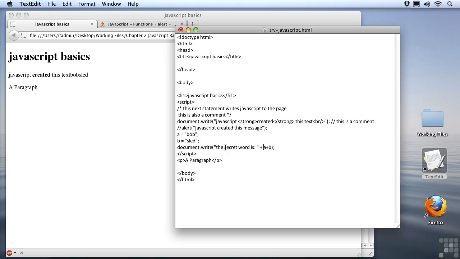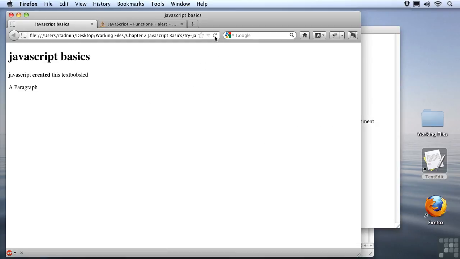And now we should end up with the words the secret word is, and then the result of whatever the secret word is when we calculate A and B together. Let's save our changes here. And we'll go out and refresh the page. Now you can see that our new line of text is being dropped down a line because of our BR tag. And you can see the combination of all the elements that we had our JavaScript write. The first part of it was our literal set of characters, the secret word is colon. And then we created the last portion, bobsled, by adding two variables together and seeing the result.